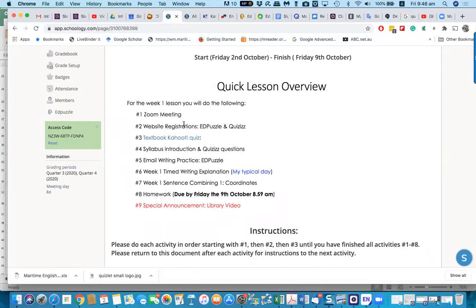We're going to talk about the websites that you need to register on. We're going to have a look at the course. We'll do an introduction to the course. You'll look at the textbook. You should have 2 new textbooks, one for writing and one for the new communications class. And then we'll actually start doing a writing activity.